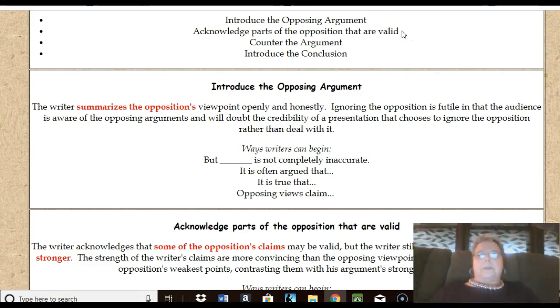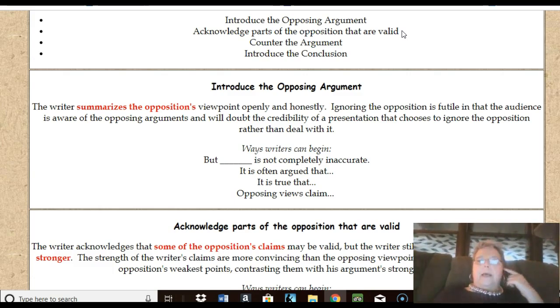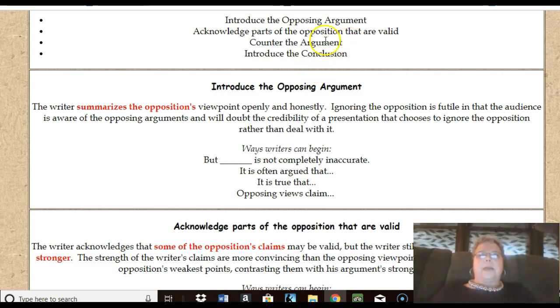Anything that is true, acknowledge it. Yes, you make a good point here when you say this. But then you're going to say why they're wrong. And then you will introduce the conclusion with this "why you're wrong" paragraph. Here's what you say, here's where you're right, here's where you're wrong.